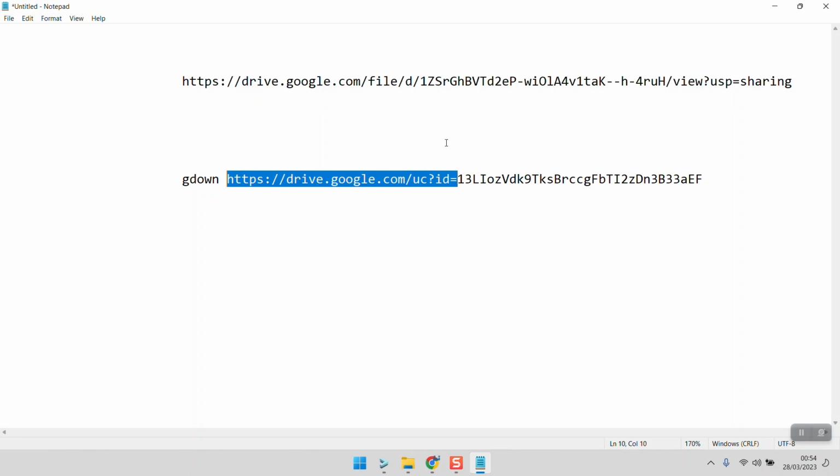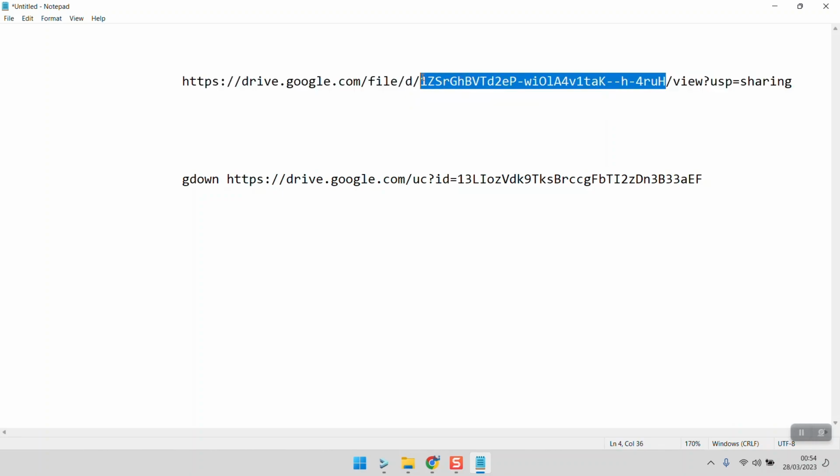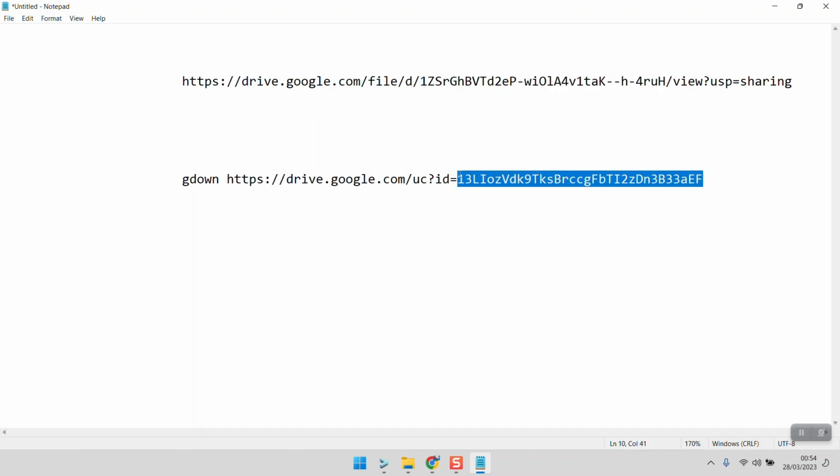Now, assuming my Google Drive file has this file ID, I'll copy it and then add it here. I'll add it to this format. You see? So I've added the file ID to the URL format I'm talking about.